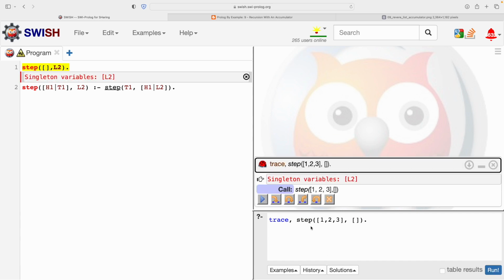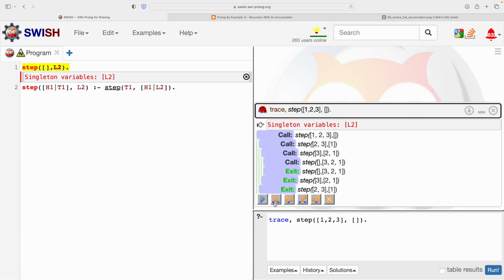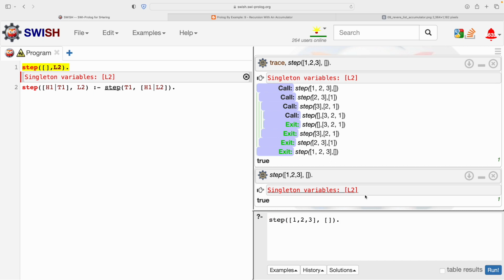So let's run that. We're tracing this to see what happens. Okay, that looks a lot more positive. So can you see the first parameter, 1, 2, 3, becomes 2, 3, becomes 3, becomes empty. And the second one starts empty, grows to 1, grows to 2, 1, goes to 3, 2, 1. So that's good. That's much better now. We don't have kind of an unknown variable as the tail of that. And again, if we run that as a normal query, Prolog is just saying, yep, that's true.